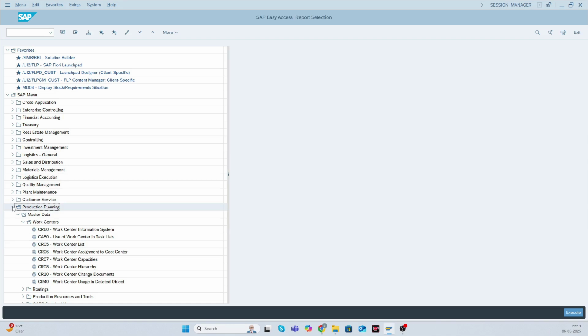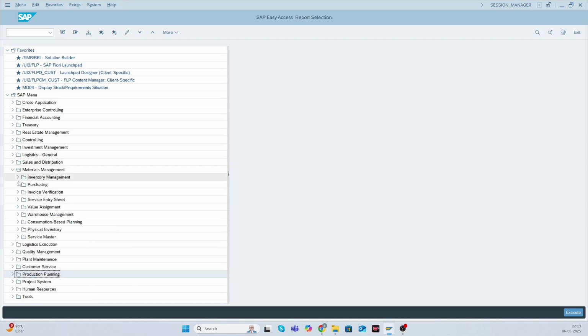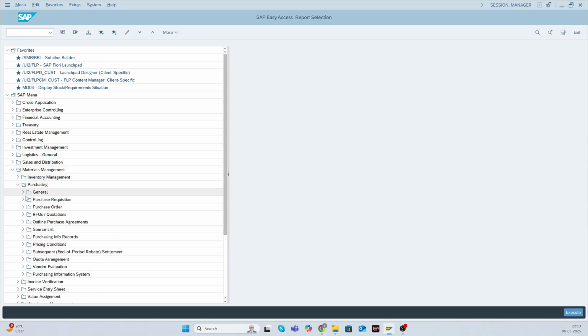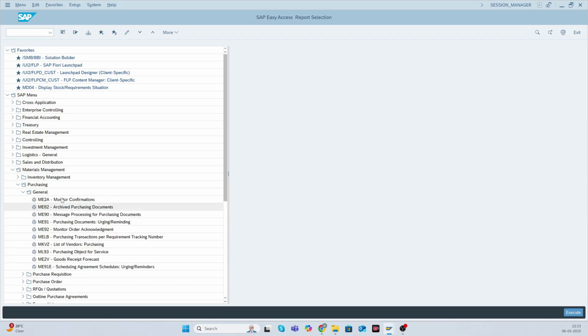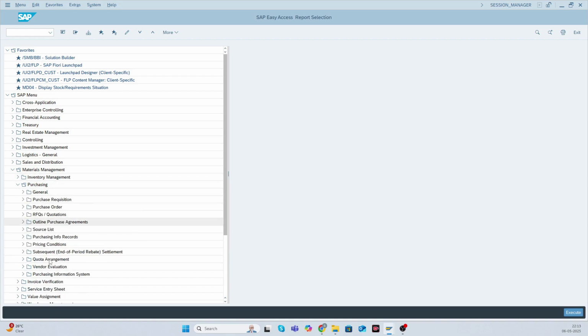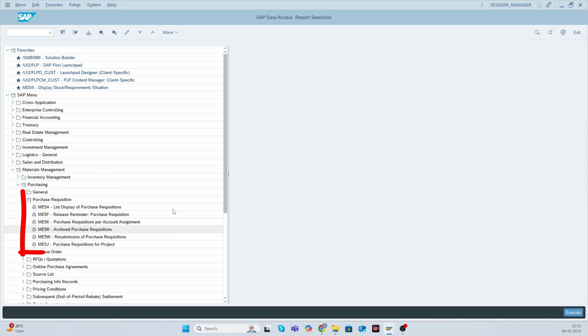If you want to find the T codes related to materials management for purchasing, you can just go there, go in the general or any other criteria like purchase requisition, whichever you want. You can find all the reports.